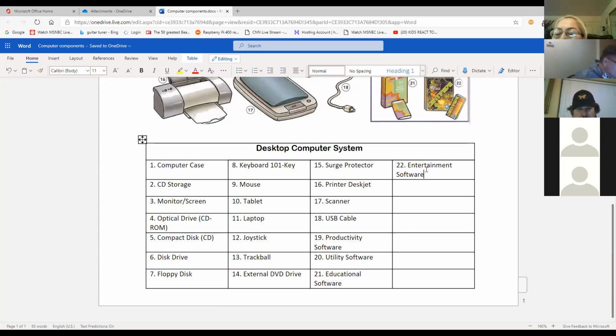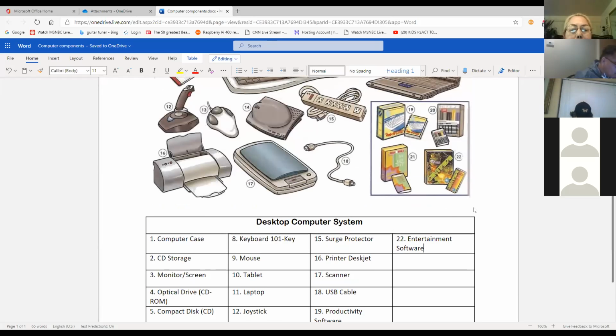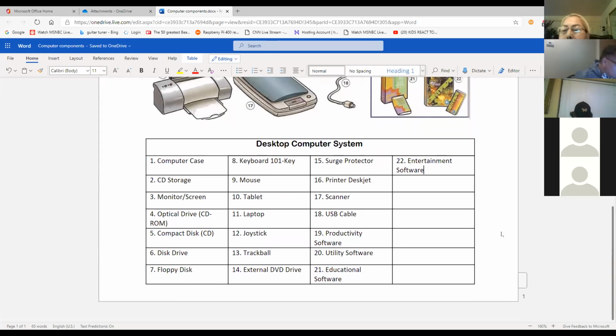Anyway, and then the last one is for playing games or music or whatever, that we call entertainment software. So those are the four types of software that they have on this little picture. So that's it. Here's the list, if you want to take a picture of it or watch the video later on to complete it.